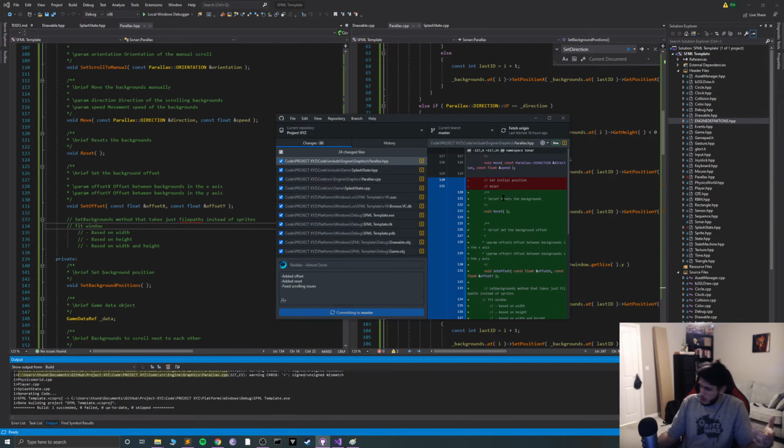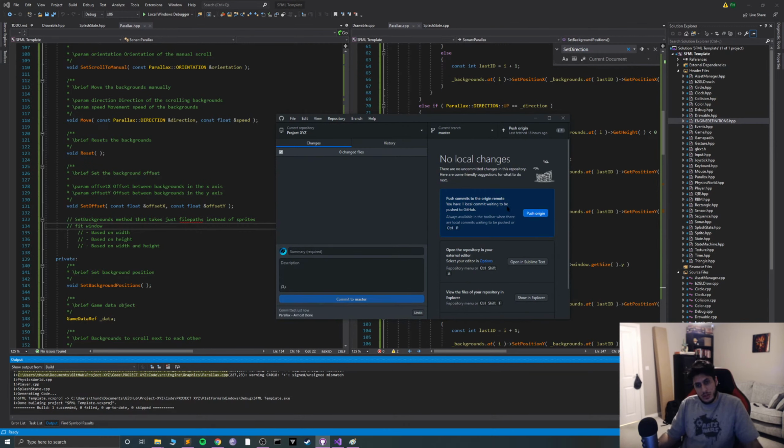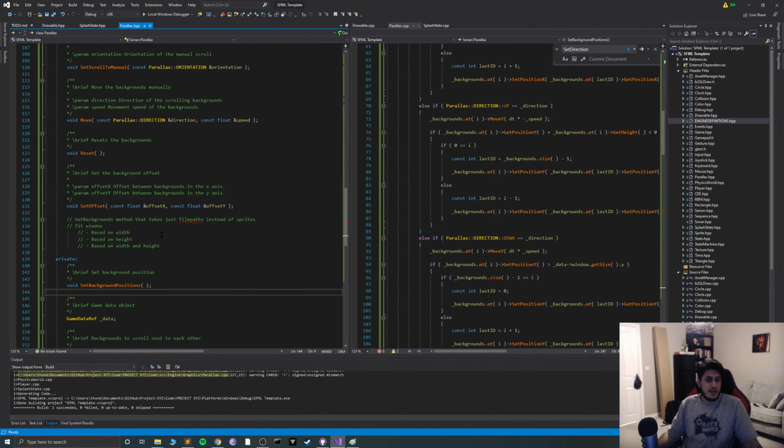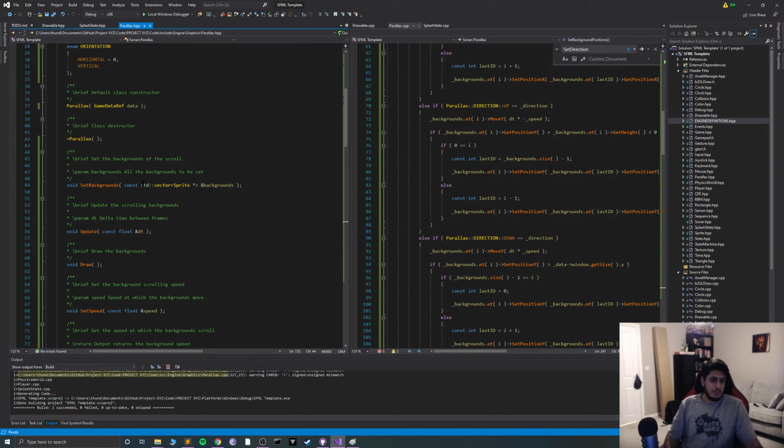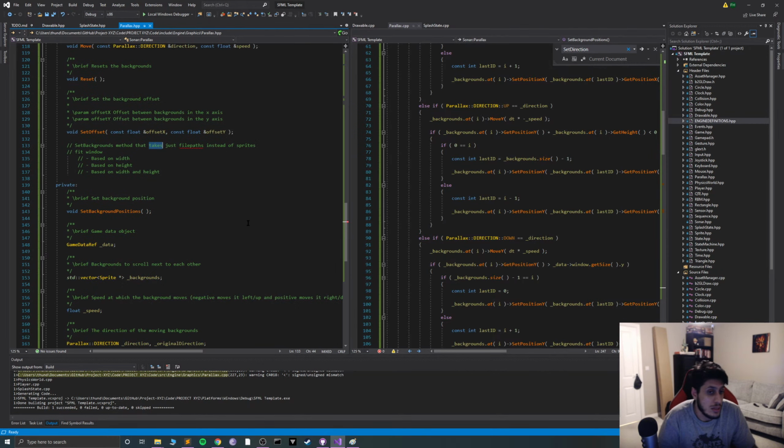Push origin, I think it is. Push origin now. Okay, so set background with far past, that's a simple one. So when I say set background, instead of a vector of sprites, we'll have a vector of strings, and we'll create the sprites in line. That's, I mean, within the class, that's not an issue.